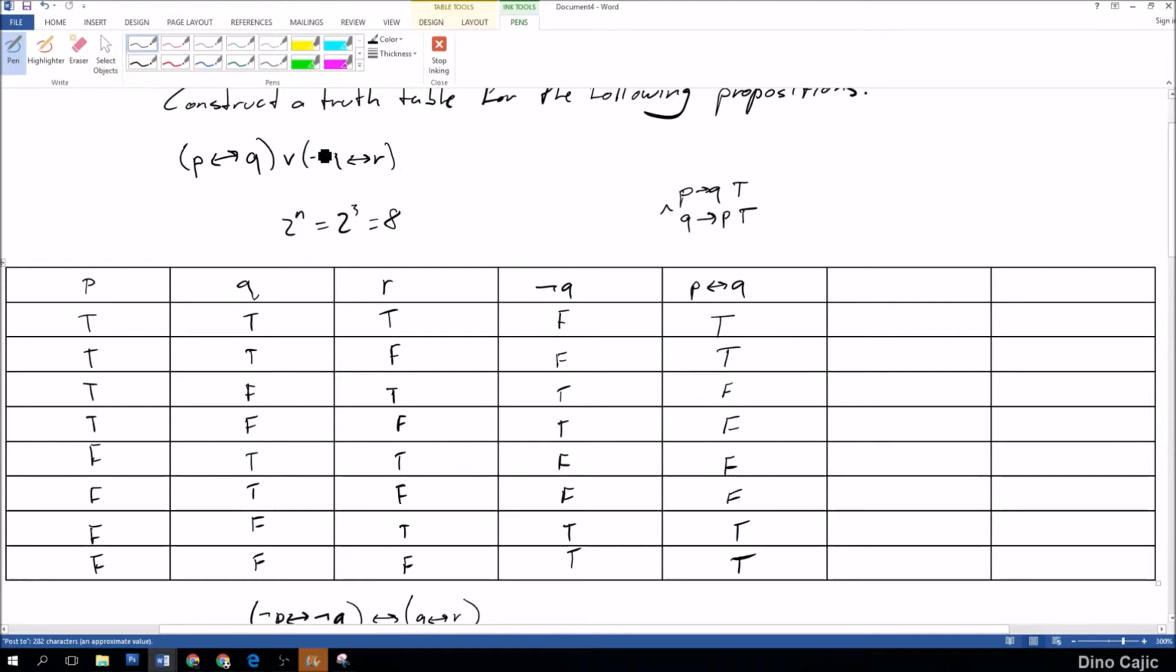Next one, let's look at this expression, not Q if and only if R. Not Q is false and true, so that's false. That's true because we have two false. That's true because we have two trues. That's false, false, true, true, and false.